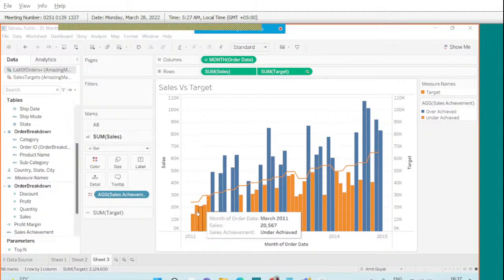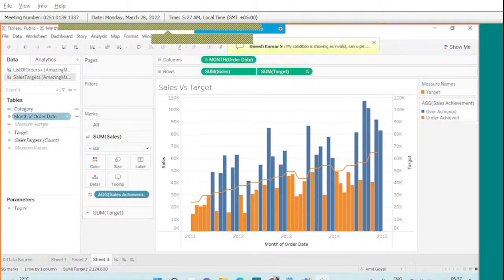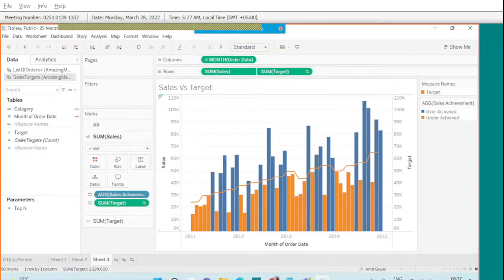Are you trying to ask that you want to show both the things while hovering on the bar chart itself? So same steps, right? Go on the sales chart, drag the target onto this tooltip, right? So you will see that both the things are now coming up, sales and target.